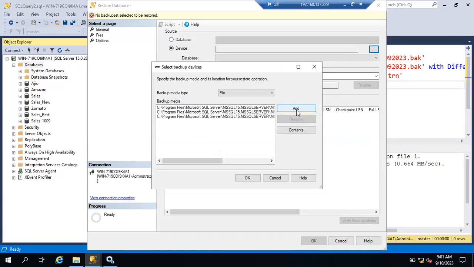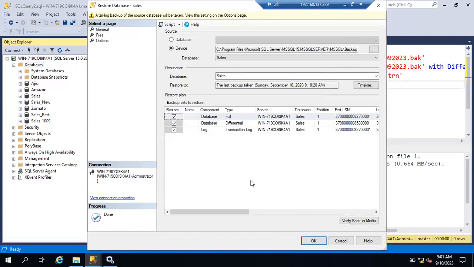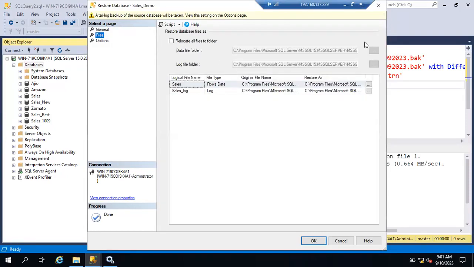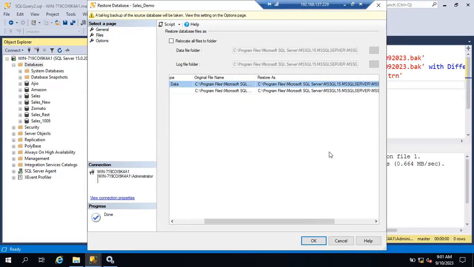If the full backup is in D drive, click the add button, go to D drive, add the full backup. If the differential backup is in E drive, click the add button again. Don't click OK now. Second time, click add, go to E drive, select the second backup file. Then go to F drive, select the log backup, and then you can click OK. Finally, it will be like this. So even though they are in different drives, you can still select multiple backups at a time. I'm giving the name sales underscore demo. Under files, make sure the sales underscore demo database is created.